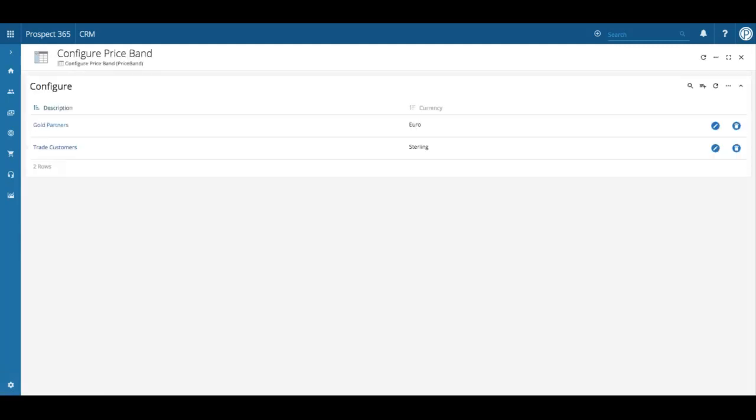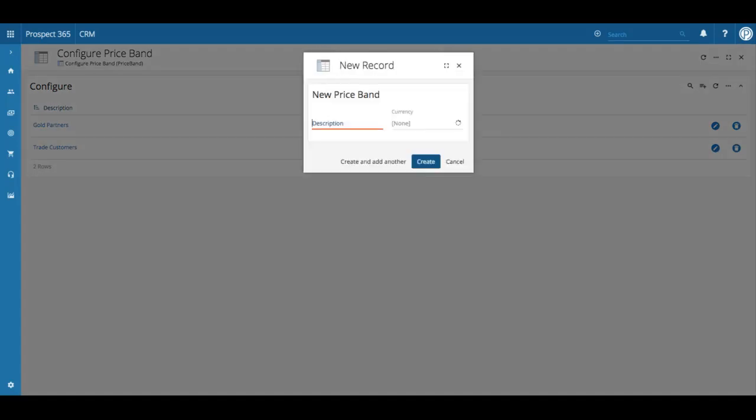Here we already have two price bands set up, Gold Partners and Trade Customers. Some people may also refer to these as price lists. To add a new price band, click on the plus icon in the top right-hand corner. You can then describe the new price band that you are adding and the currency that the special prices will show in. For this example, we're going to add a Euro retail price list. And obviously the currency is going to be in euros. Once you are happy with all that information entered, just click Create.